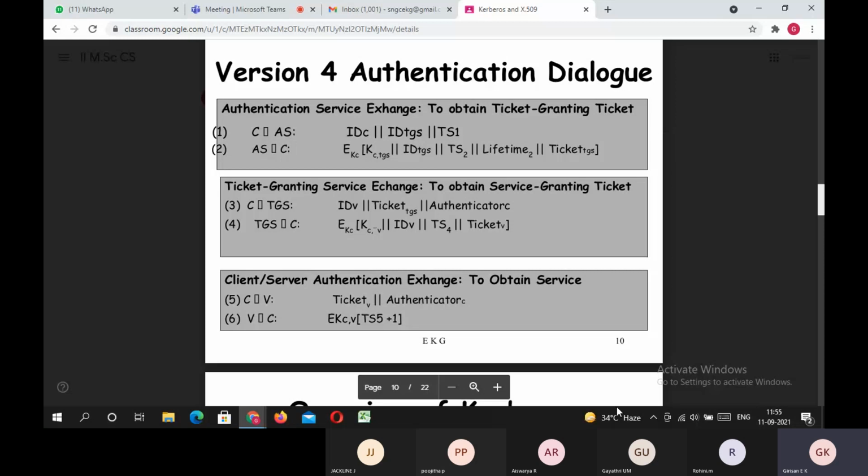Here we name the server as V. So ticket V plus the authenticator is sent to the server. Now he will start obtaining the service of the server. The client starts getting the service of the server. What is the service? Whether it may be a database or email or a print, whatever may be there, or a website. So any type of service which is provided by the server is obtained after this message.